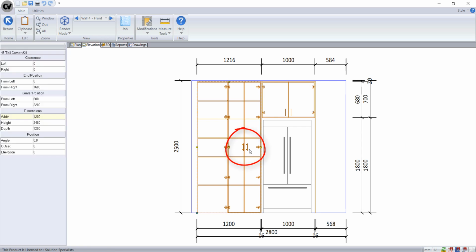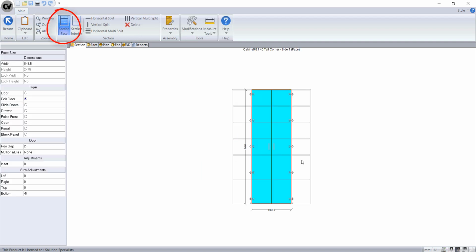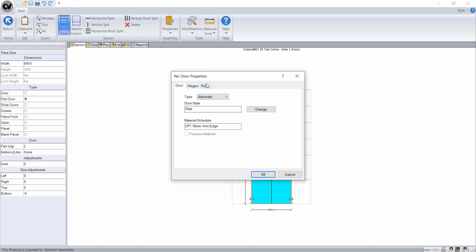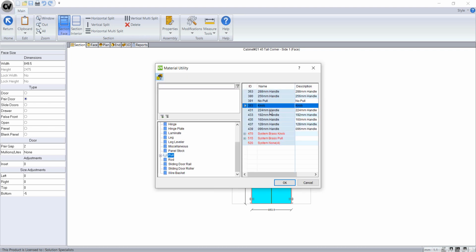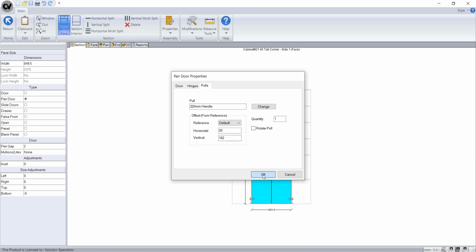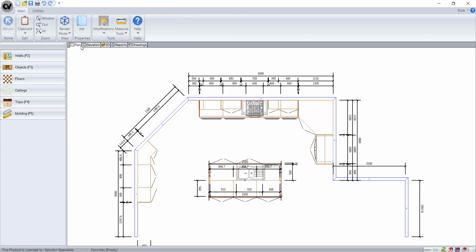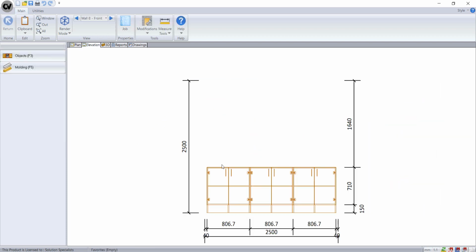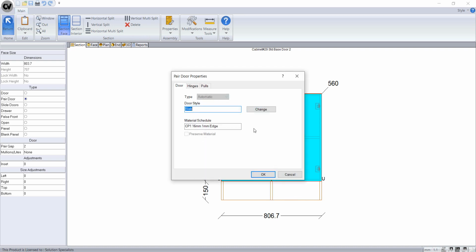To change the type of handle on an individual cabinet, it can simply be modified in Cabinet Editor on the properties of the door. Double-click to go into Cabinet Editor, highlight the section face, right-click, select Properties, go to Pulls and select a new handle here. To remove handles altogether to give the visual representation of a touch catch, simply make the quantity 0.